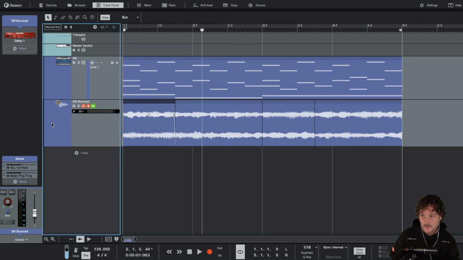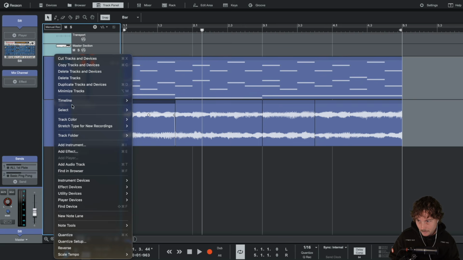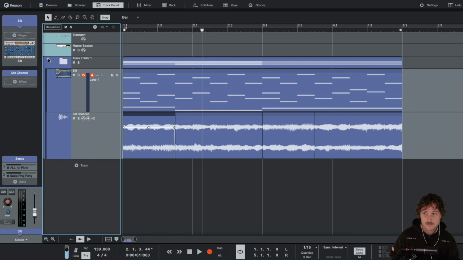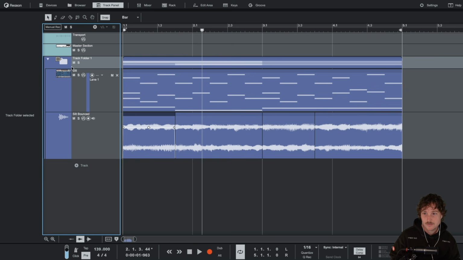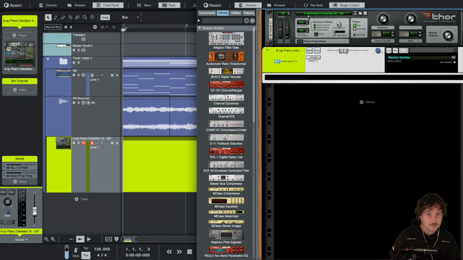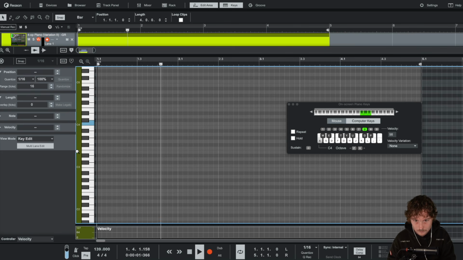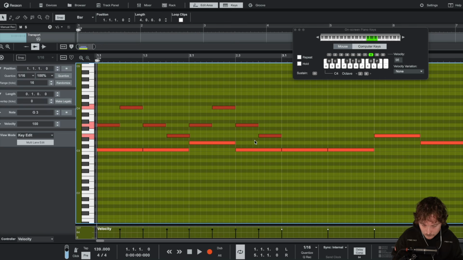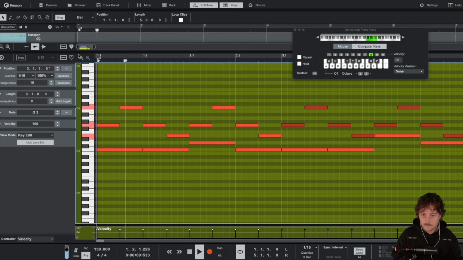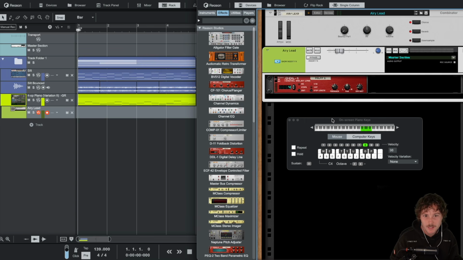If I shift select both these tracks, I can right click and go create a track folder. So it's put them in a folder together. So it's a bit easier to work with. I've just made a new track. So we're just going to keep layering this. So this is a lead that I just pulled up, and I just threw a delay on it.